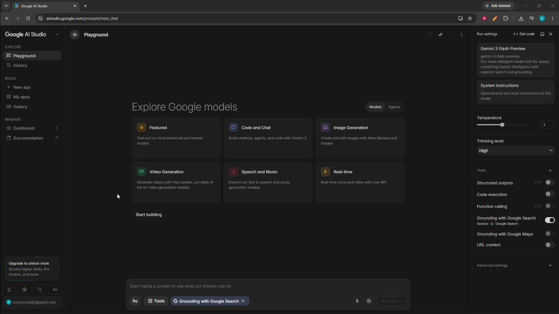In today's video, I am going to teach you how to change language settings in Google AI Studio. First, sign in to your Google AI Studio account and open Google AI Studio in your web browser. Once the page is fully loaded, move your cursor to any empty area on the page and right-click.